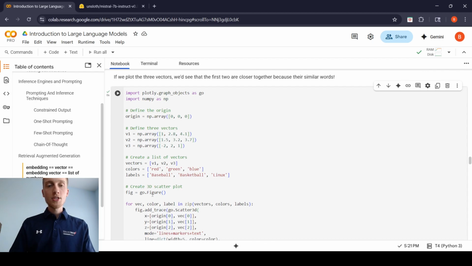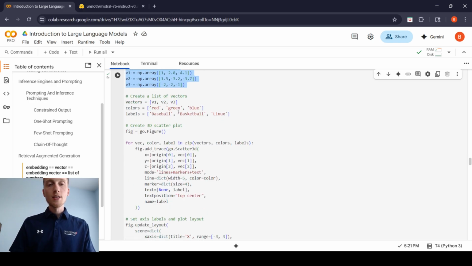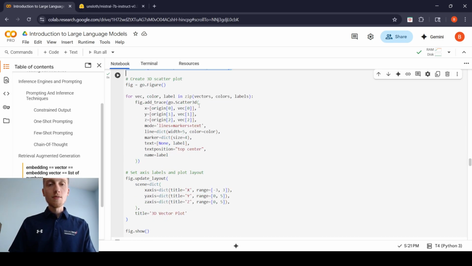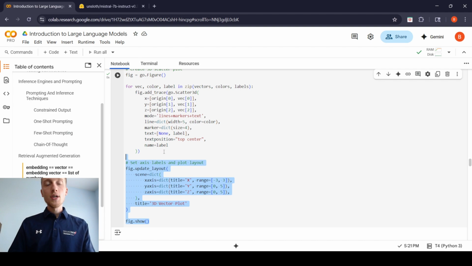Now, if you want to copy this code, feel free. We took Plotly and NumPy. We just defined these NumPy arrays, built them out as vectors, and did some basic formatting. I won't get too much into this because this is really Plotly stuff, just to demonstrate, but feel free to pause and copy this out if you want a visual reminder.